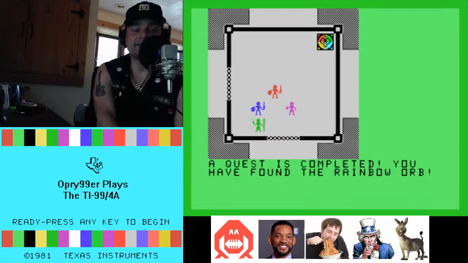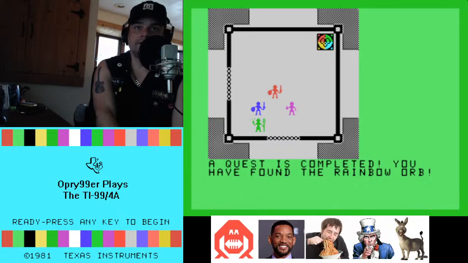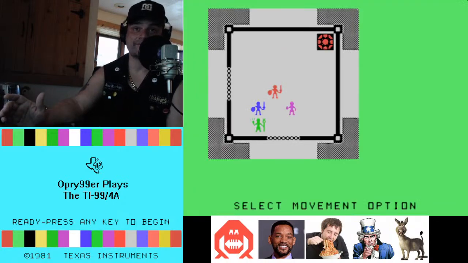So we have completed one of 2 quests. All we need to do now is find the king and ascend back out of the dungeon, and we win. I love that orb. I'm so excited we found that orb, and we got a map.